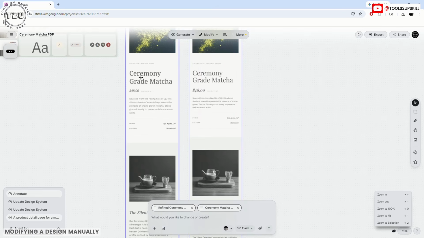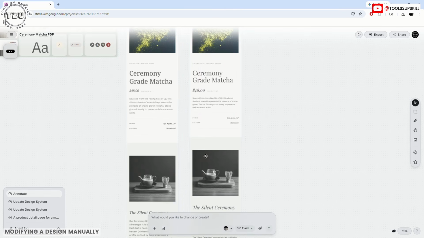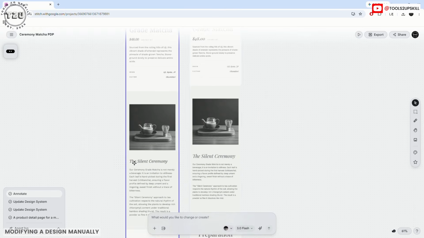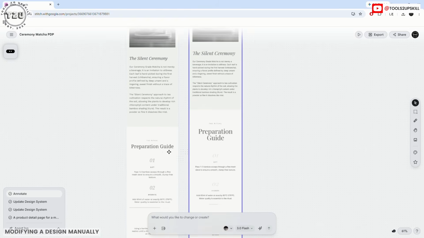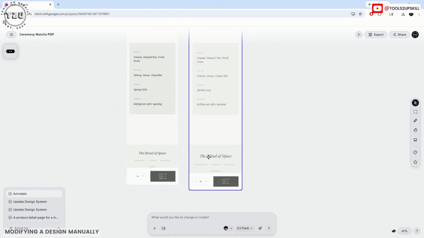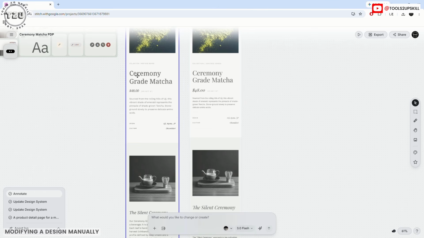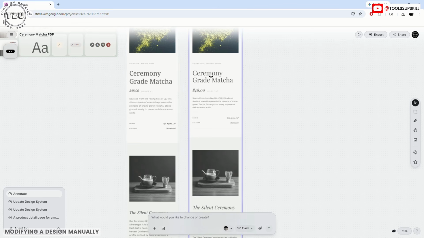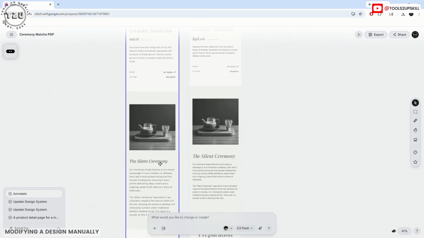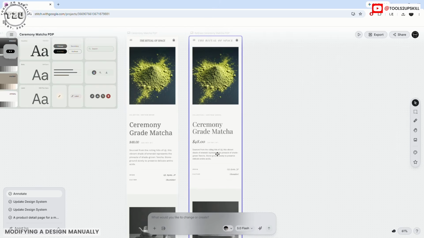And this is where I can compare. You see the font has changed a little, right? Even this font here seems to be changed. Preparation guide. So all the fonts have changed, not just the font that I mentioned here, because it needs to maintain a theme. So the headline font has changed, this headline and this headline as well. So it will also try to maintain uniformity. So Rituals of Space font is also changed. That's also a headline font.